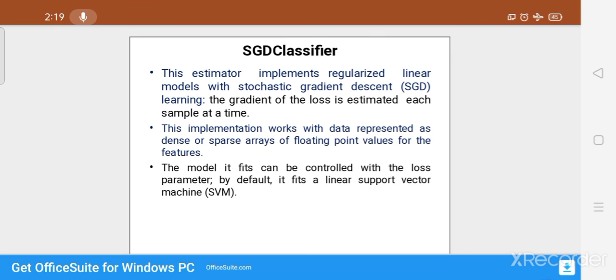So in this, what happened? The gradient of loss is estimated each sample at a time. This implementation works with the data represented as dense and sparse arrays of floating point values for the features. So on which data is this represented? If it is our dense and sparse array, and the features in it, what is their data type? Floating point, okay. So floating point values for the features. So the model fit can be controlled with the loss parameter. By default it fits a linear support vector machine, okay.